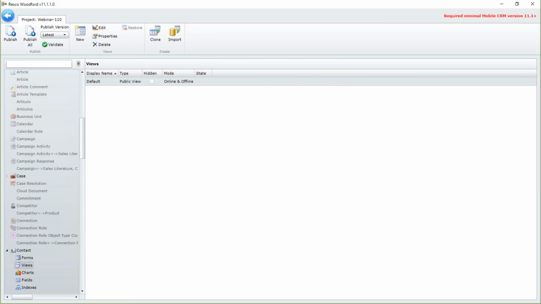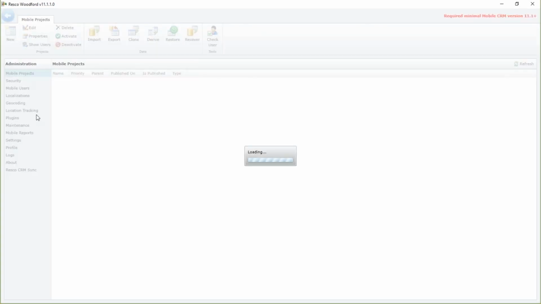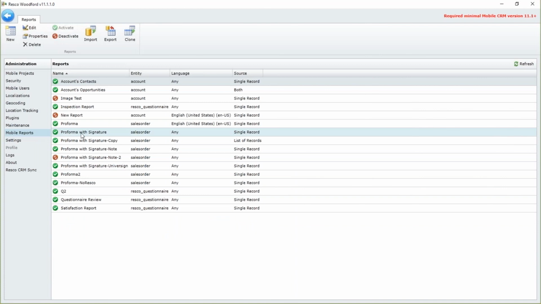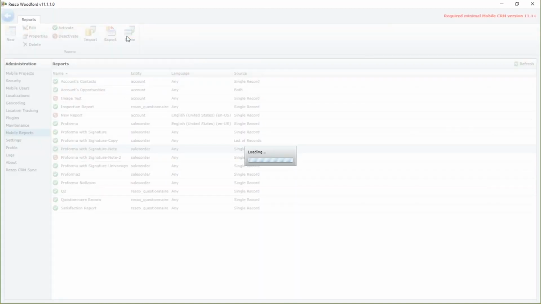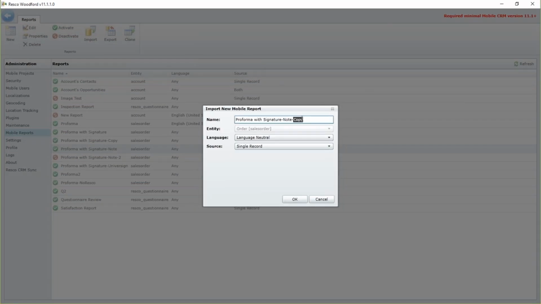I think this one will be really clear with the demonstration. So switching to Woodford, I'll step out of the project and open mobile reports. So I have this proforma with signature, which is a report for an order entity. This one has a node signature attached, so I will clone this one and create a version which will have some logic.